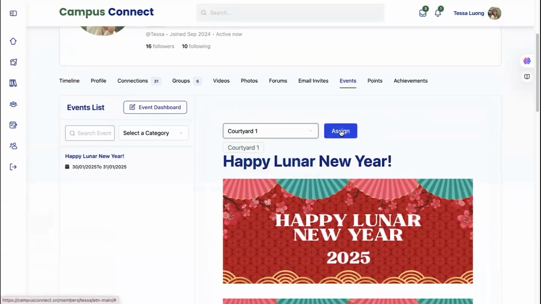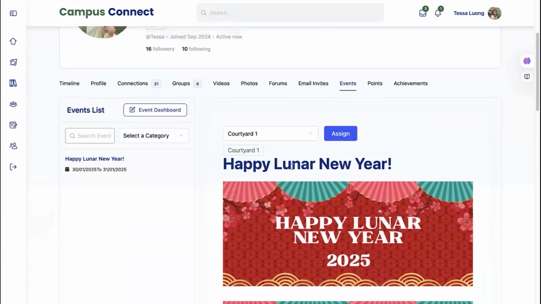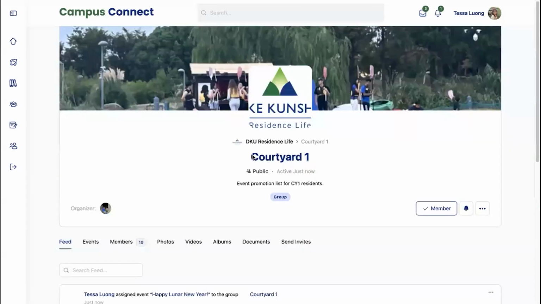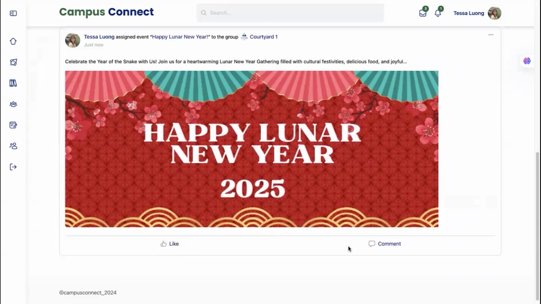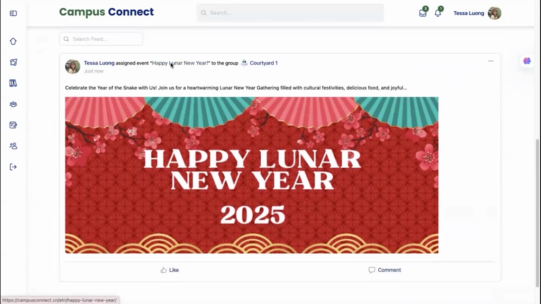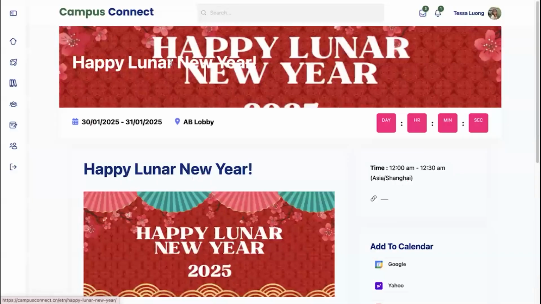Okay, after it's done, I will click assign, and there will be a bar saying, okay, it's successfully assigned. So I will click OK. To check that, I will go back to the group and search for that specific group, or I can go directly from here. Yeah, so you can see a post has already been created for us about our event. It says Tessa has already assigned an event to the group Courtyard 1. People can like or comment on this post, and if they click here, it will take them directly to that event page. So this is one way to help you promote your event right on the website.